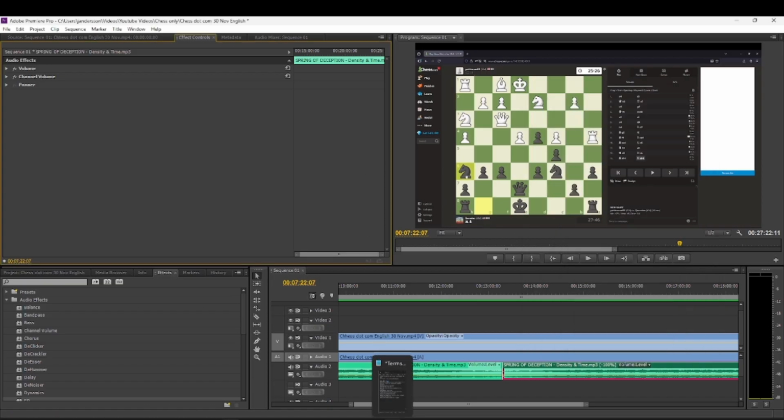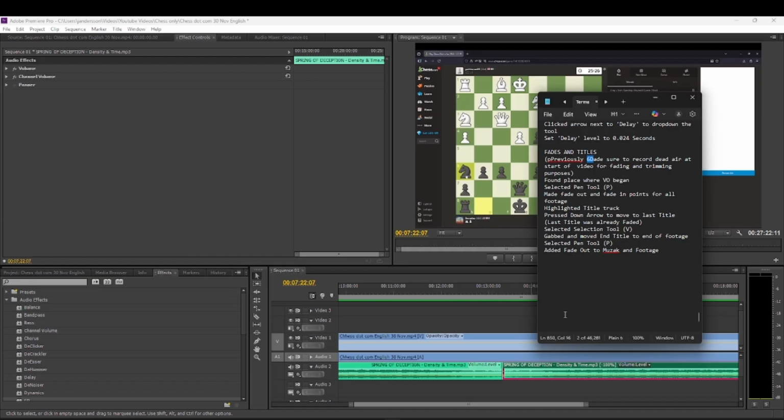No, what did I do? Control Z maybe? Okay, there we go. Is that what you did? Okay, then that's it. Previously made. That's right. And that's spelled wrong because it's got Pippi previously. Whatever. Previously. No, it is right. Fades and tails: previously made sure to record data at the start of the video for fading and trimming purposes. Found the place where the video began.